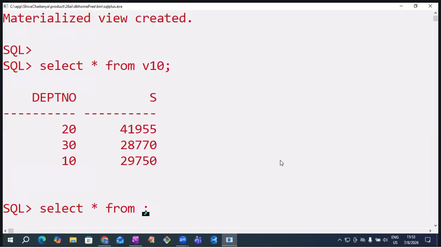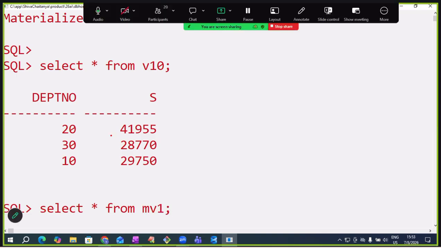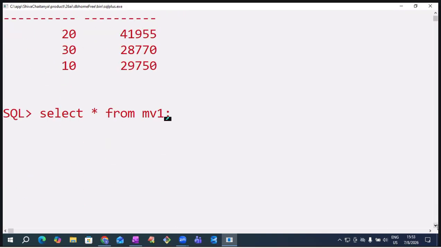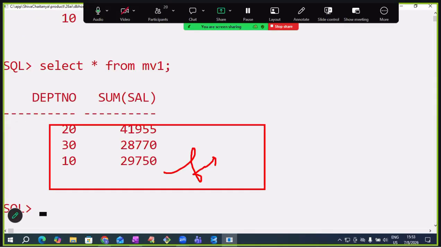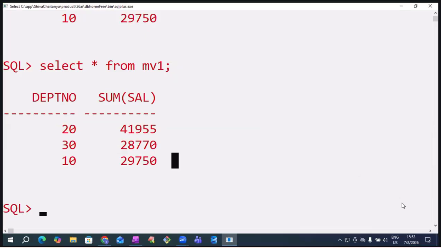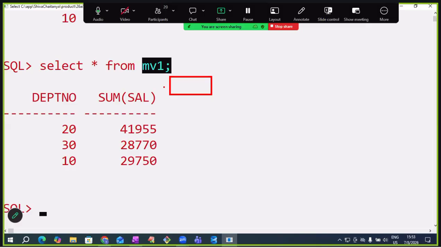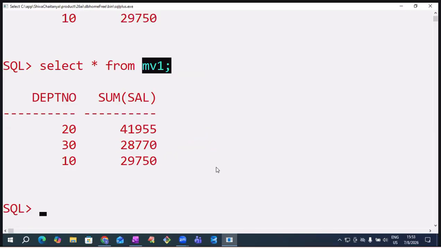Select star from MV1. MV1 is holding this result physically. So retrieving that physical data works faster. This is faster than select star from V10. Because MV1 is holding this result physically, that physical data is retrieved.